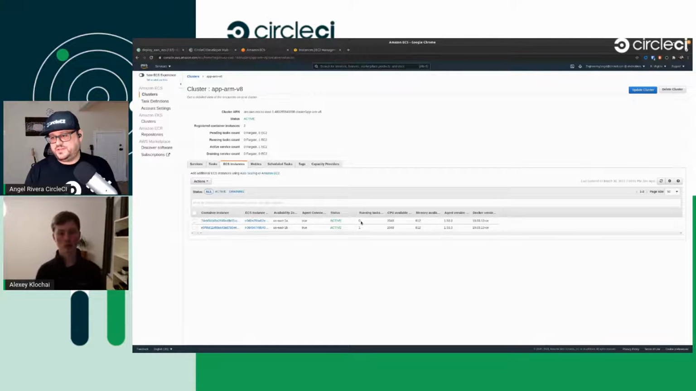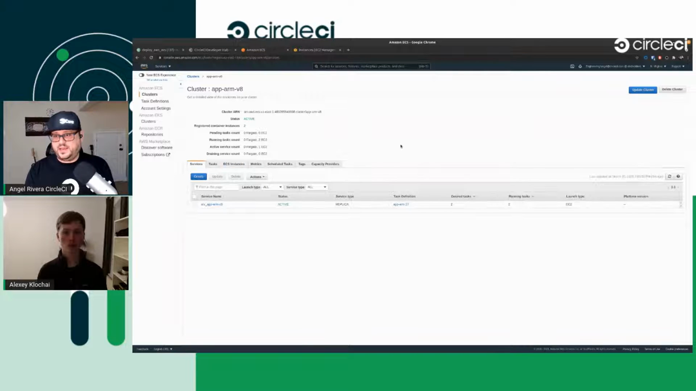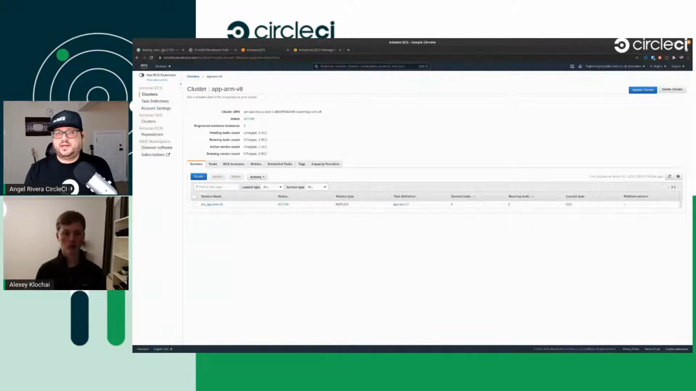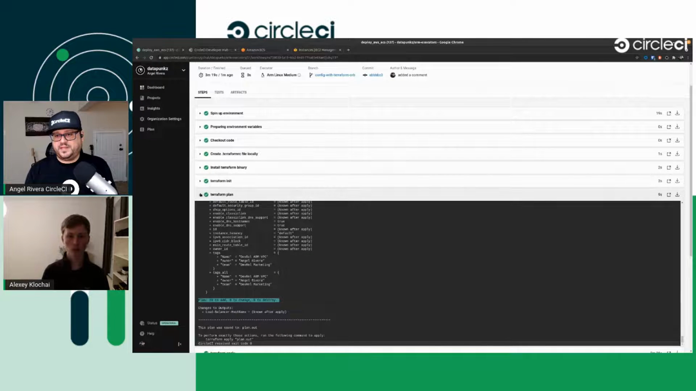As you can see here, there's a running task. This means a container or application has not been deployed to this resource yet. If I do a refresh, there you go. I have 2 running tasks on 2 different nodes. Now, let's go ahead and take a look back at our pipeline, because that's what we're really focused on here. So I have this pipeline that completed.